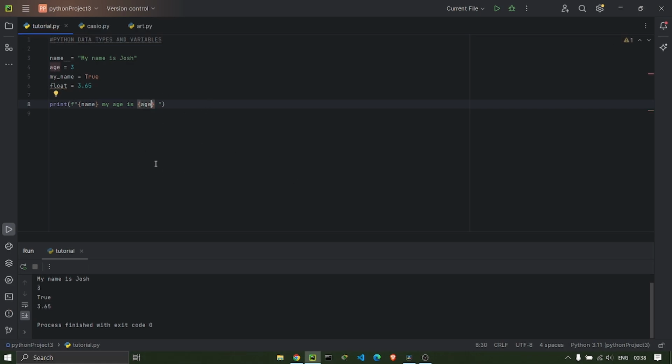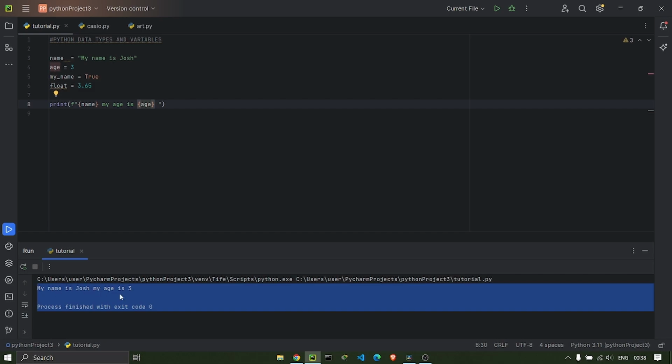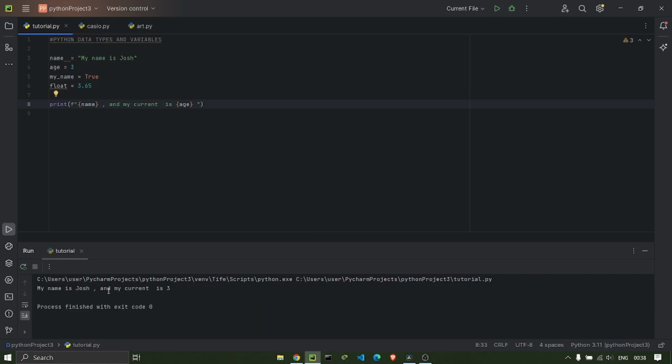So I can run this on my terminal and see how it will go. This should print my name is Josh, my age is 3. I can make a little adjustment by adding a comma to it. My name is Josh, and my current age is 3. So let's print this. My name is Josh, comma, and my current age is 3.